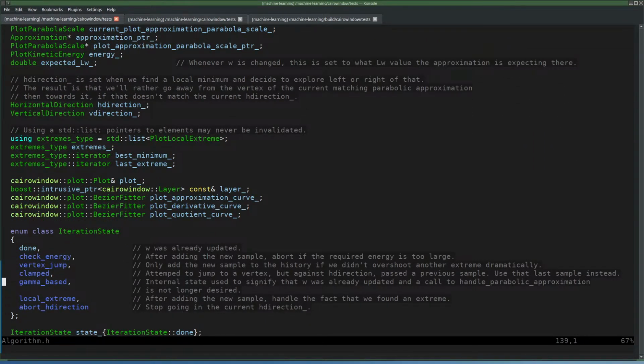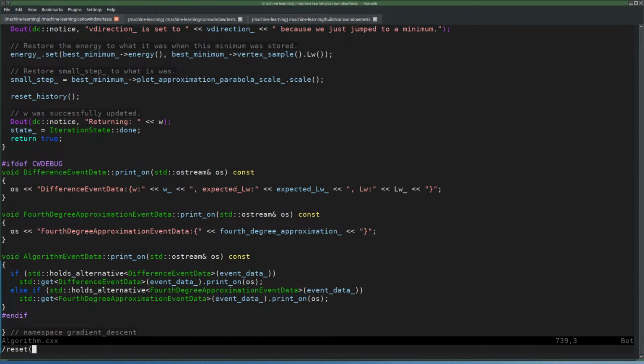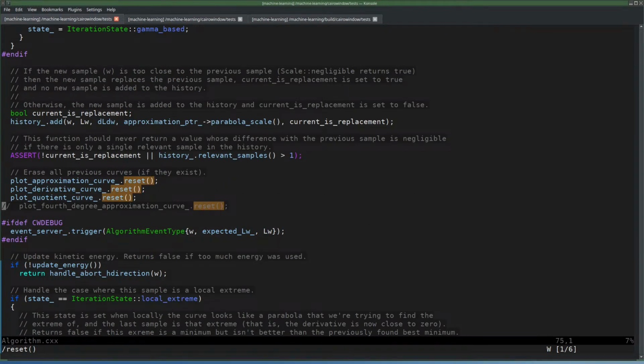Okay, so I had a Bezier curve, Bezier fitter here, which I now removed. Oh, there was a reset left. I think the whole... Oh, that's a good question actually. How do I access this? Well, in the other case then, so let's say the reset. Commented this out. So I had a fourth degree approximation curve, which is a Bezier fitter, and I want to call reset on it.